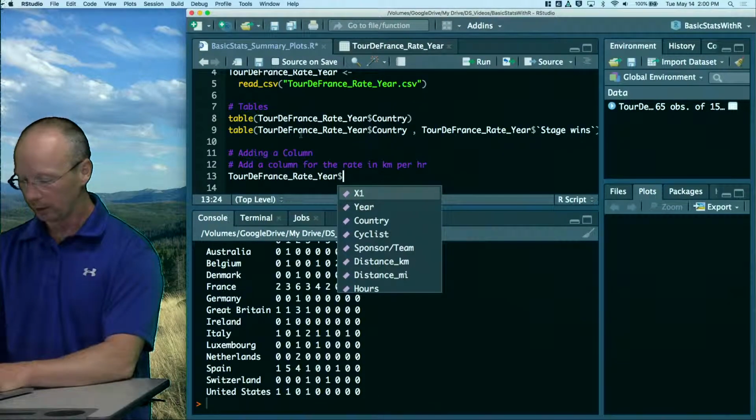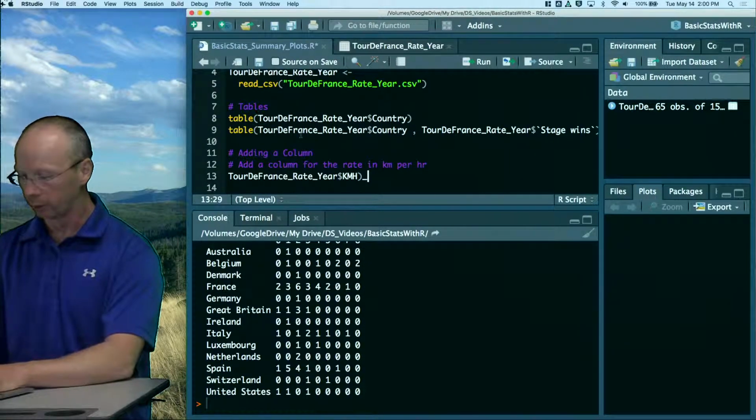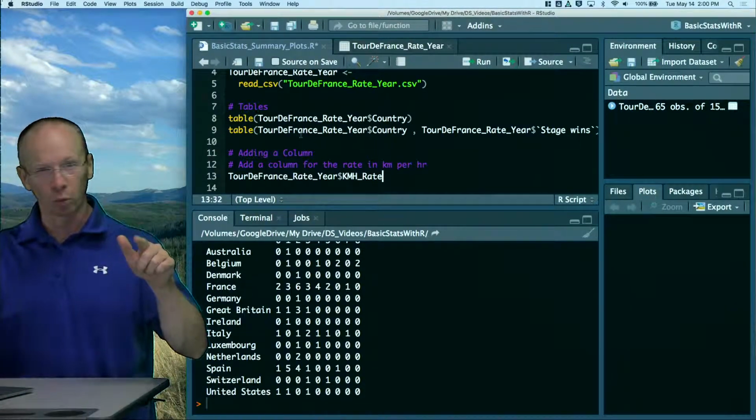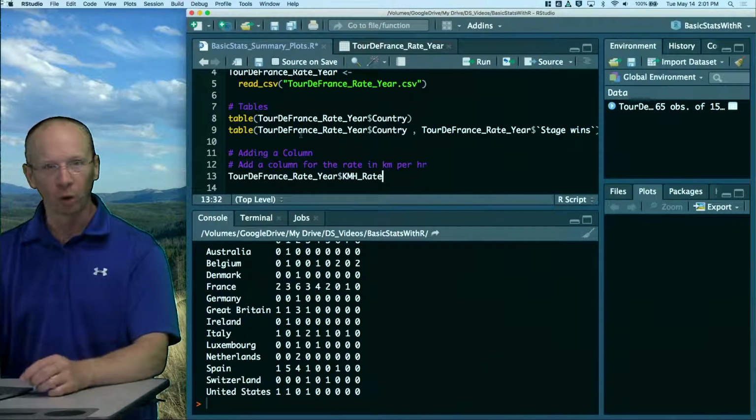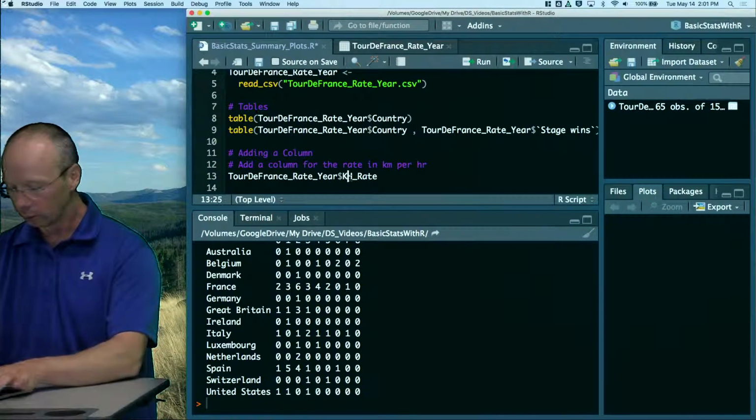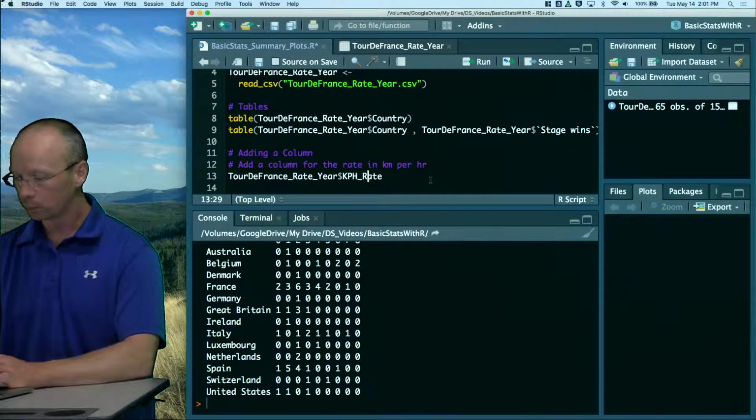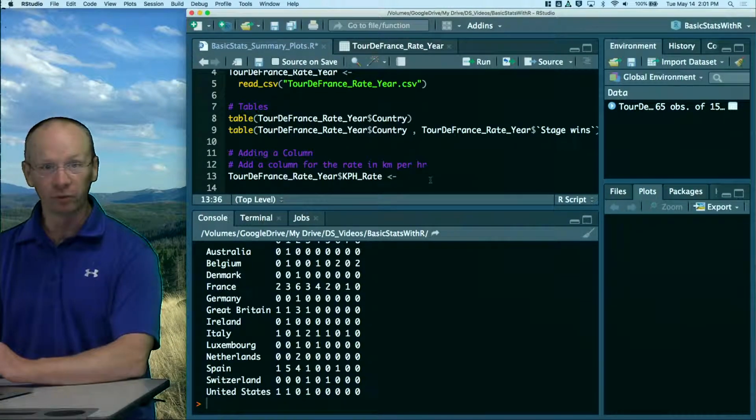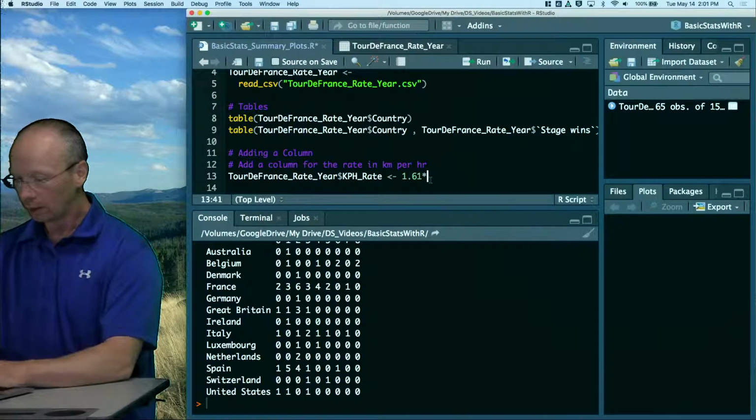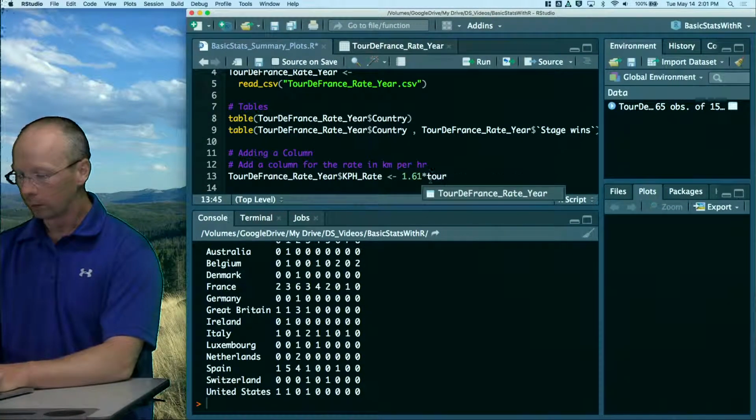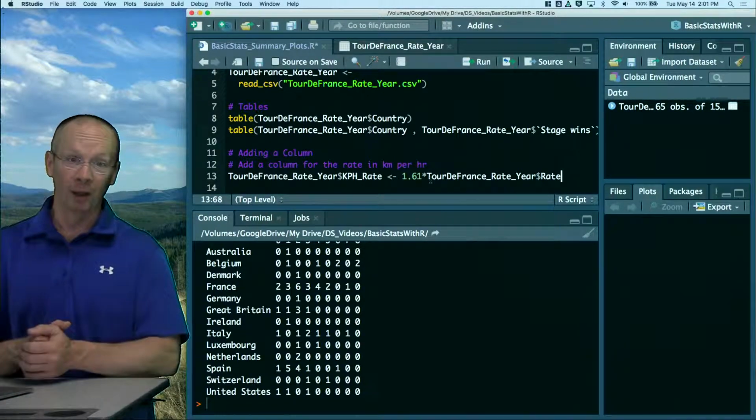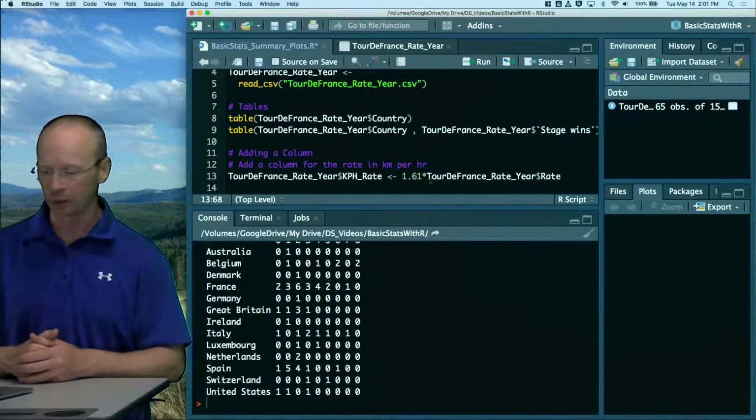So let's do something like kilometers per hour underscore rate. I don't like putting spaces in there because you need the extra quotes around things. So I use the underscore to mimic what a space would be. Okay, so kph_rate receives, and now I'm just going to tell it how to calculate this. In this case it's 1.61 times my Tour de France rate, which was in miles per hour. So if I take miles per hour times 1.61, I approximately get the kilometers per hour.